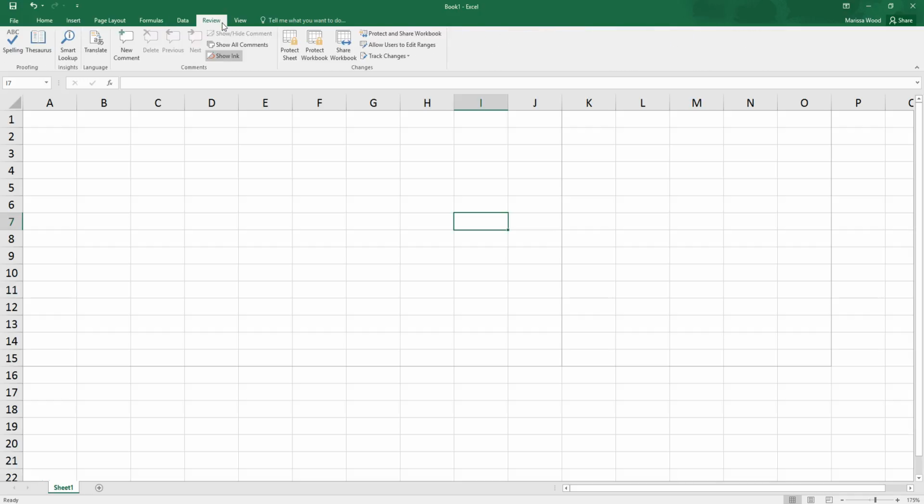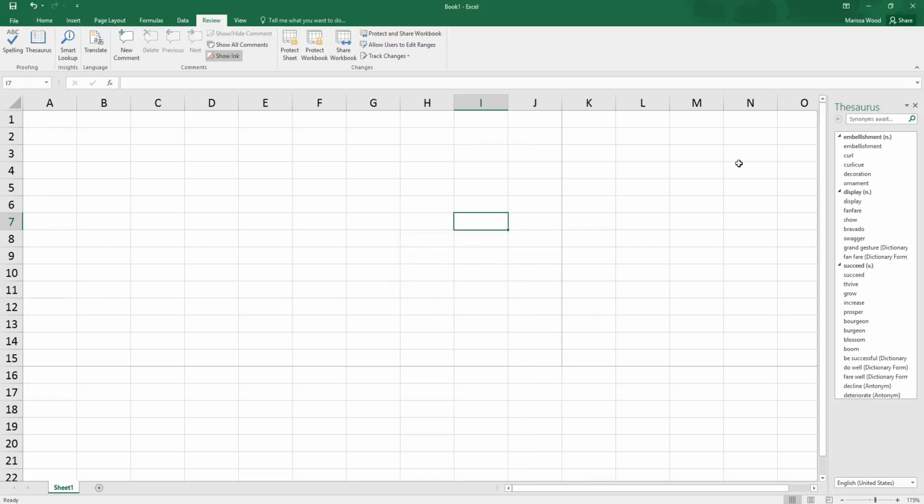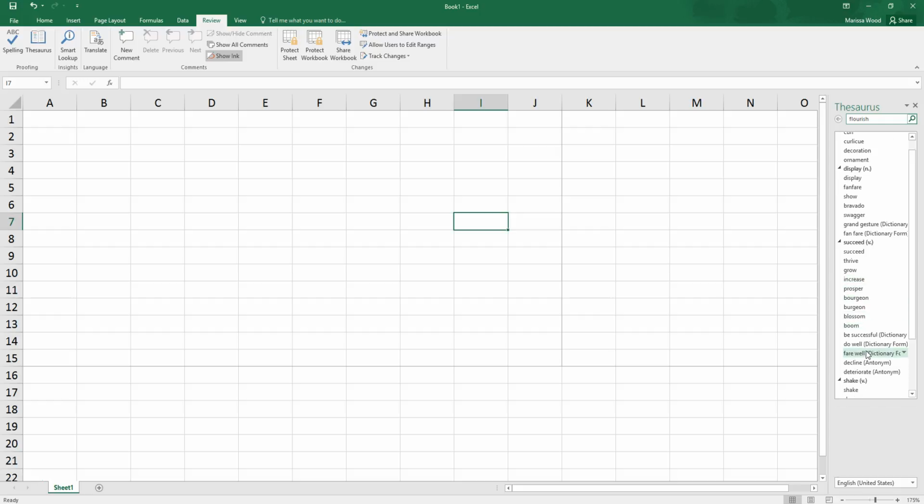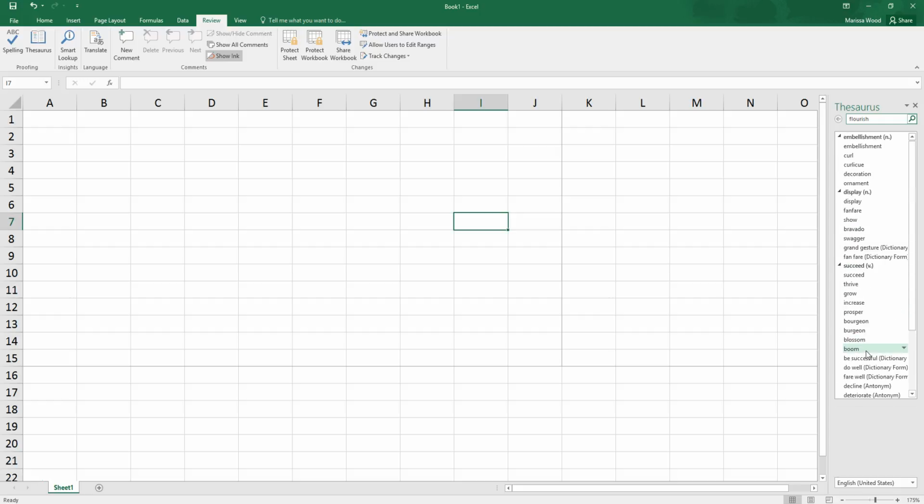Okay, review is helpful because it will spell check for you. Let's spell check. Hey, look, nothing to spell check because I haven't typed anything. Okay, Thesaurus is helpful if you want to find a word for something. So say, for instance, flourish. We want to find another word for flourish, and we can type it in there and click search, and it'll tell us all these little alternative words that we can use.